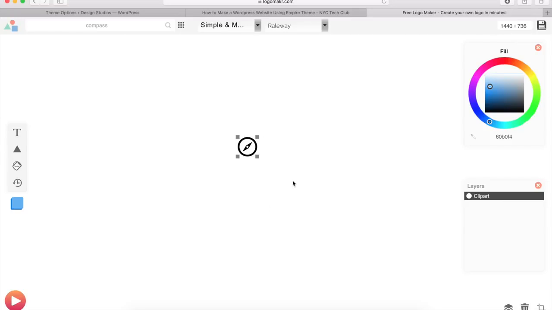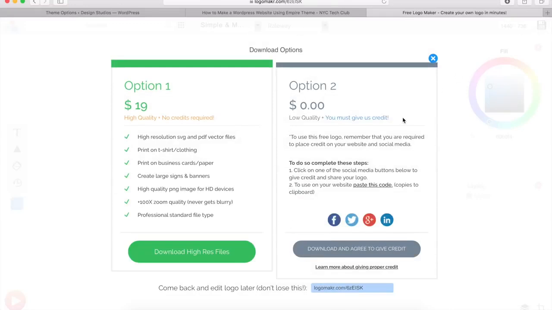So that's just a recommendation, but you can make your logo whatever size that you want. And then once you're ready to download your logo, what you want to do is click on this disk right here that says Save Logo. So I'll just show you how to do this right now.